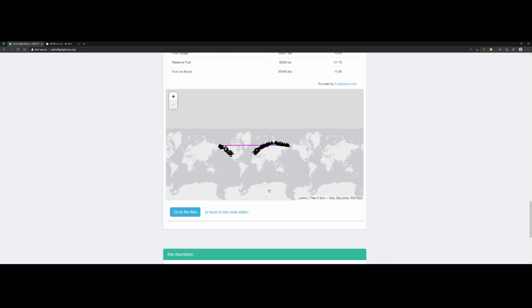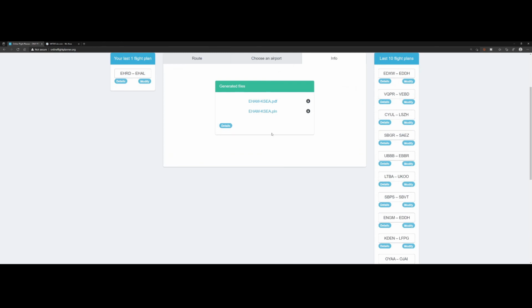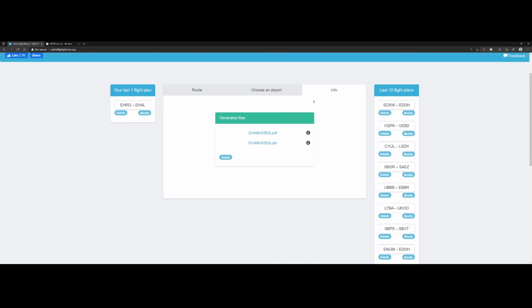So if you're satisfied with the plan, then you can click on Go to Files, and Go to Files will create two files. One is the .pln file, which you can load in Flight Simulator, right? You can do it in the Flight Planner, and the other one is the PDF file, and let me open it.